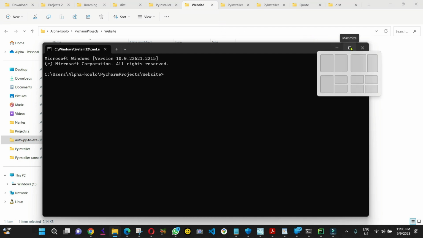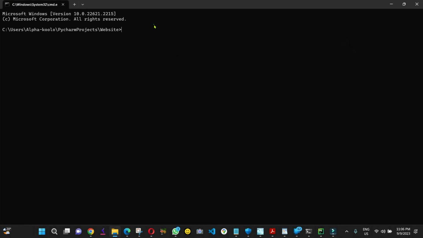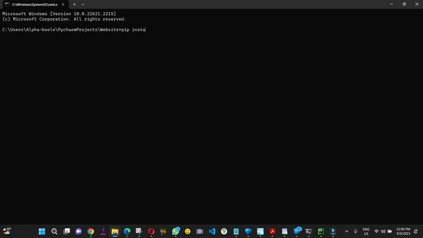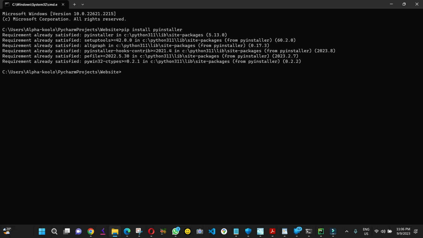The first thing we have to do is to install PyInstaller. You're going to type here, pip install pyinstaller. Okay, as you can see here, it says requirement already satisfied. Okay, this means I have already installed PyInstaller, in my case. In your case, if you don't have it, it's going to install it.